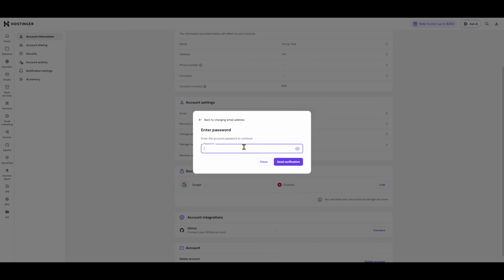Open the confirmation email and follow the instructions provided to verify the new address. This step is required, so the email change won't be completed until you confirm it. Once you do that, your Hostinger account will be updated with the new email, and that's it. Your email address has now been changed successfully.